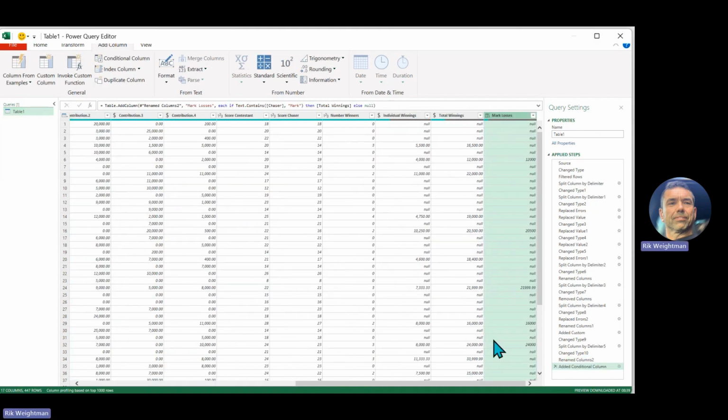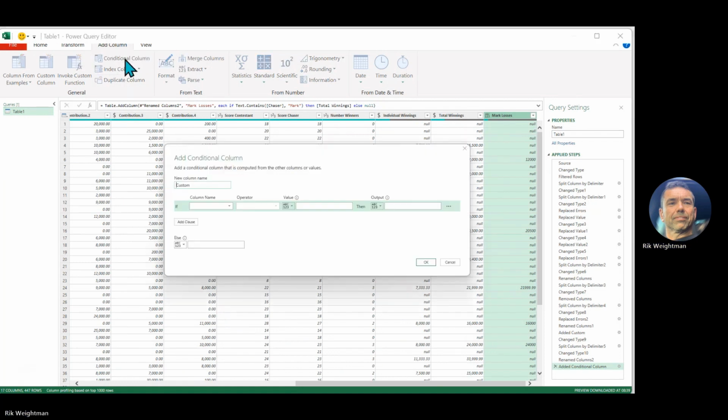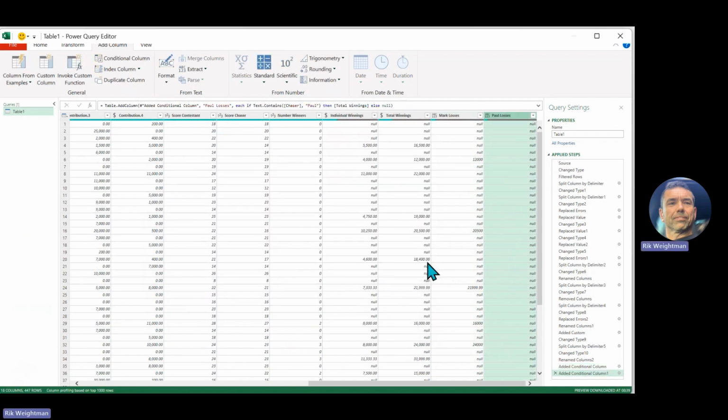Let's just repeat that for the others. So same again, add column, conditional column. We'll call this one Paul losses. We'll say if chaser contains, remember we're just looking for the word Paul. Paul. Then output column total winnings. Okay, so we're getting there.